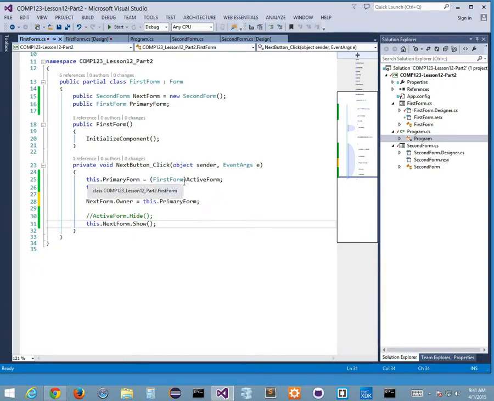So before I instantiate the form, here it is right here, and before I show the next form, I've set my owner to this, right?